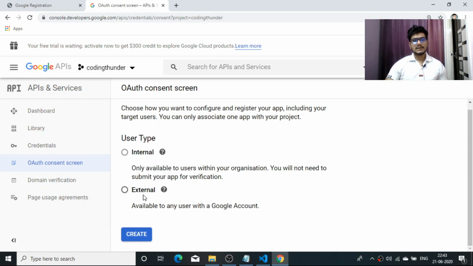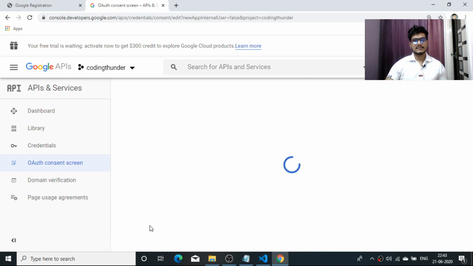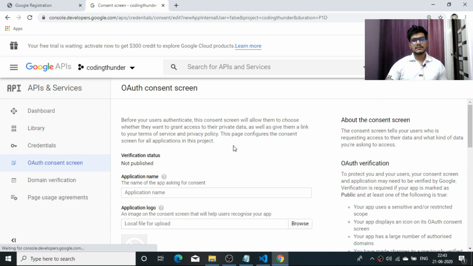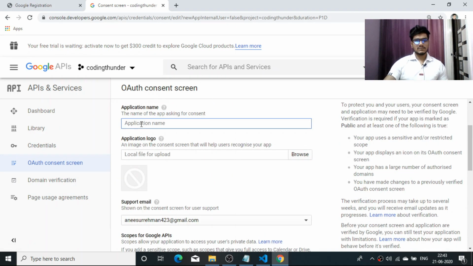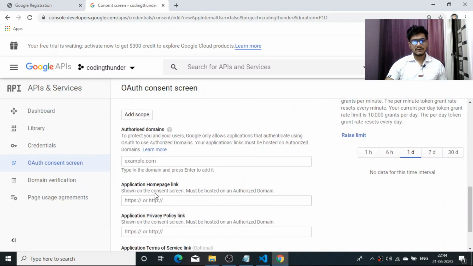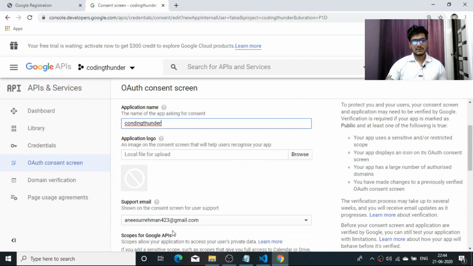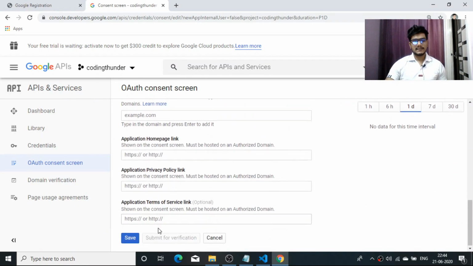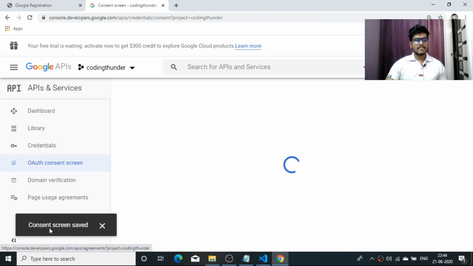It is asking me to click on the external. So I will just click on the external. I will create the consent screen as external. Once done, you can see I need to give the application name. I will give the application name as Coding Thunder. Anything you can give. After creating that, you can see it is taking your Gmail account, and just save it. Once you save, the consent screen has been saved, and now I can get the credentials.